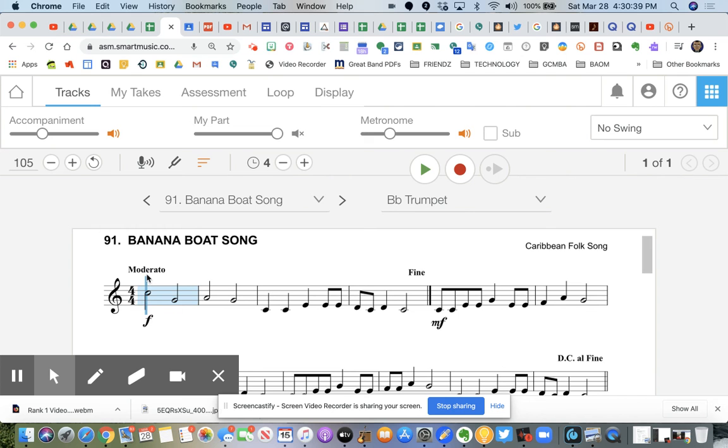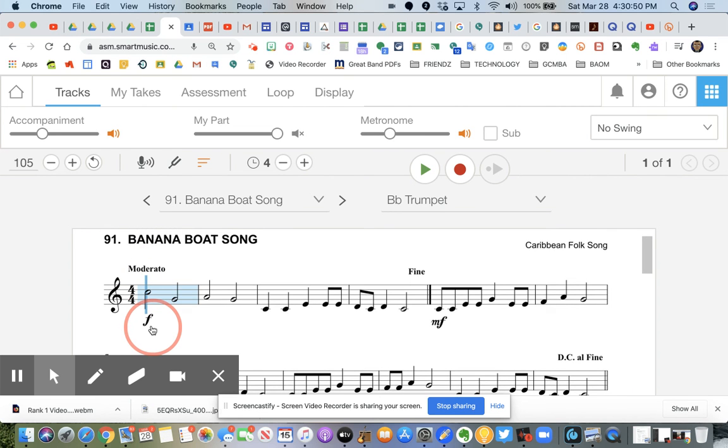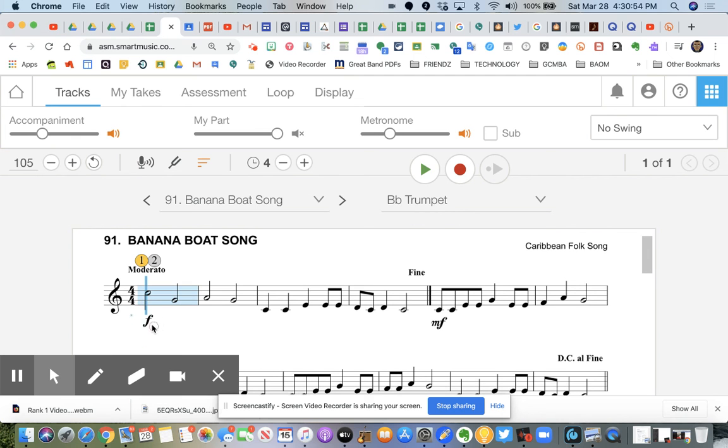Our tempo has changed. We're now at what's called moderato, which means a medium pace, not fast, not slow, medium pace, moderato. Down here we have F, which we know means forte. It means to play loudly, but still under control. Over here, it drops to mezzo forte. So that means that it should be getting softer over here.